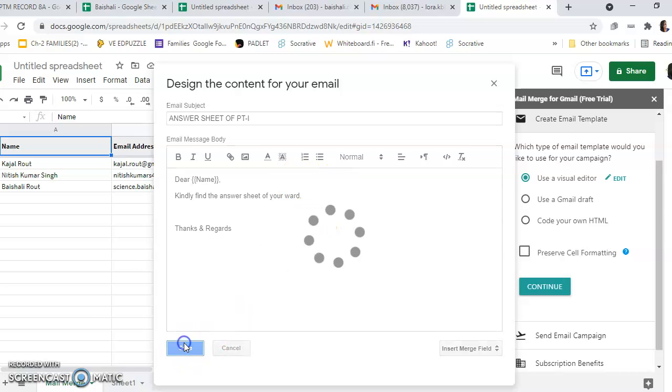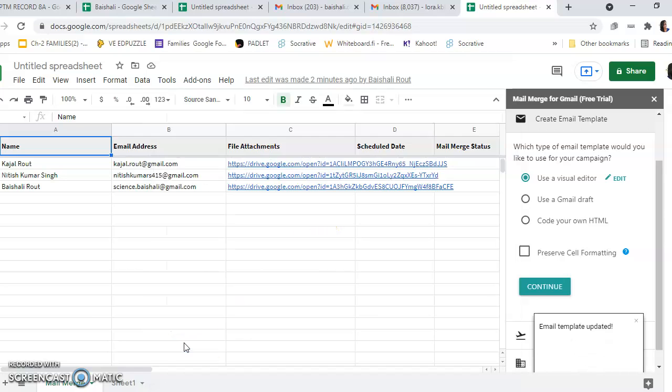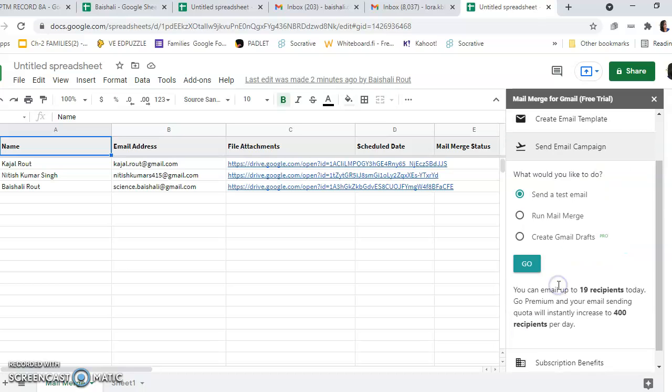Now after that, you will click on save. Once it gets saved, now almost it's done. You have to click on continue. Now after clicking on continue, you will see these are the three options. So this is a pro option which we won't be able to get in the free version.